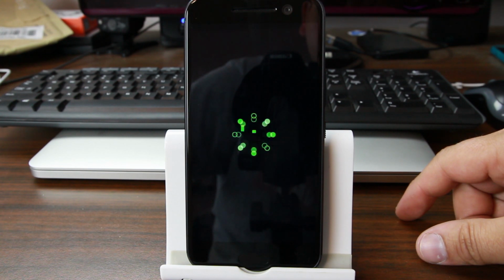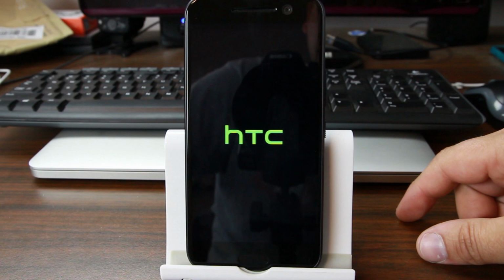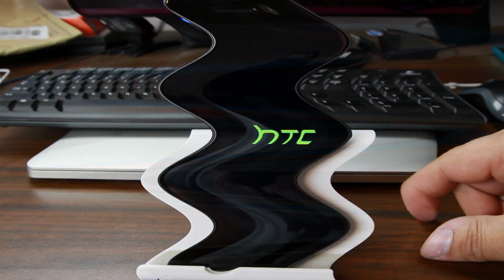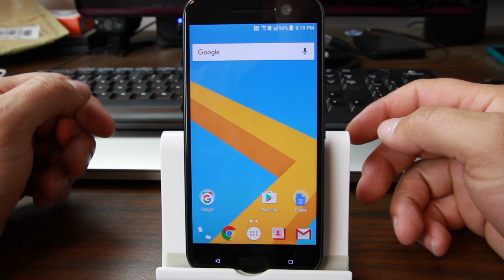Okay, so there is the HTC, which is looking good. And I'm going to go through setup and I'll show you guys the ROM. All right, guys, here we are. We are fully booted up.